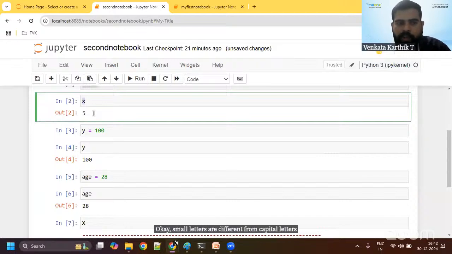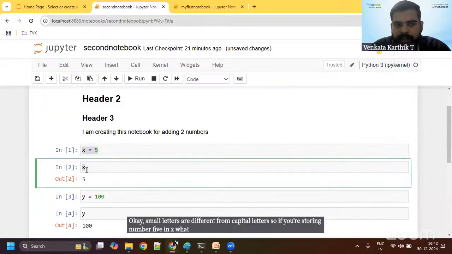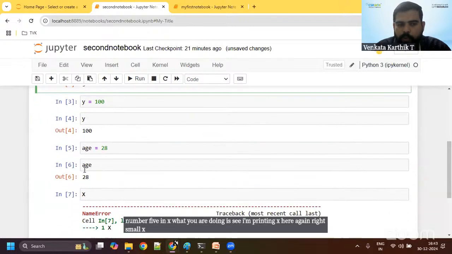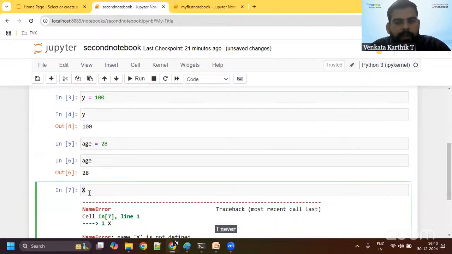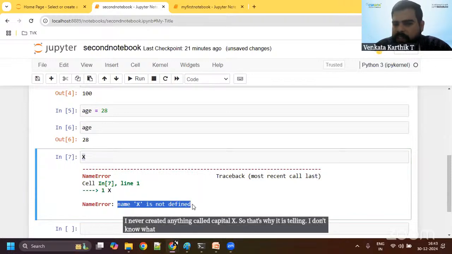So if you are storing number 5 in x, and I'm printing x here again, small x. We are using small x, but what did I do over here? I used capital X. I never created anything called capital X, so that's why it is telling me I don't know what is name X. It is not defined.